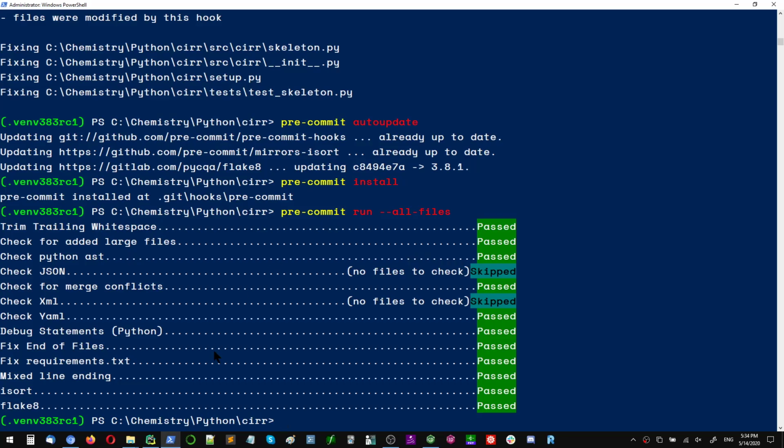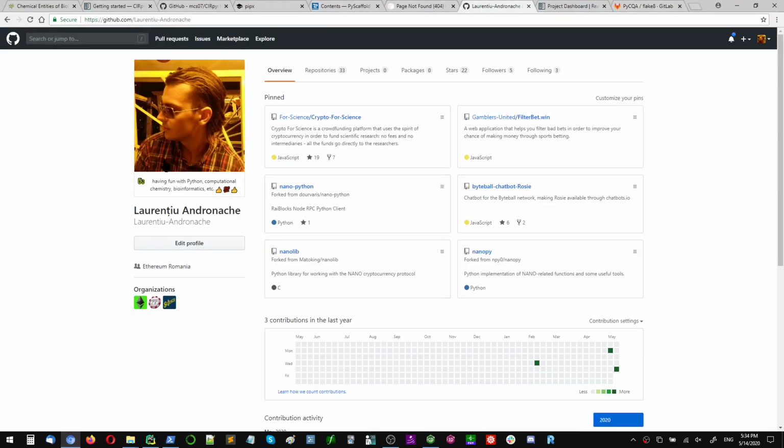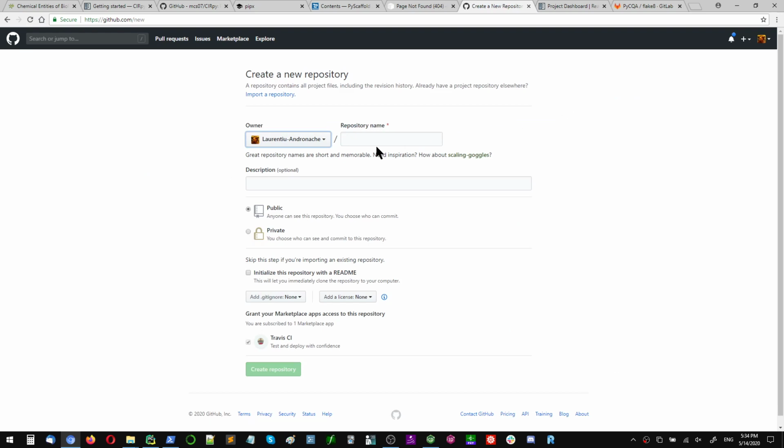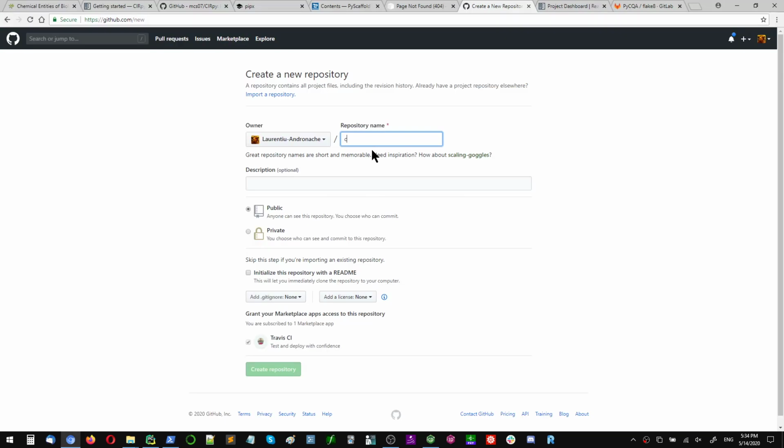Okay, so let's create a repository for this. Although I haven't created a repository. Okay. Okay, what was the name? Here, description.